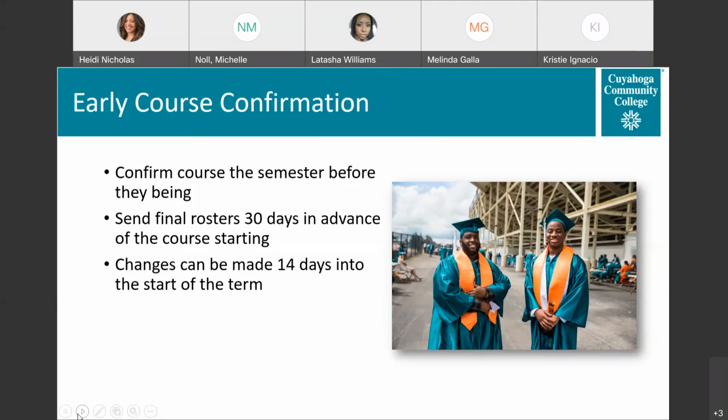Student schedules change, so we know that. We know that your schedule will flux throughout the year as you guys add or drop a course and students add or drop a course. But if you know who's taking English 1010, or you know who's going to take that psych class, if you can get us that final roster 30 days in advance of the course starting, that's the best thing to do. Obviously, making sure they've all been accepted.